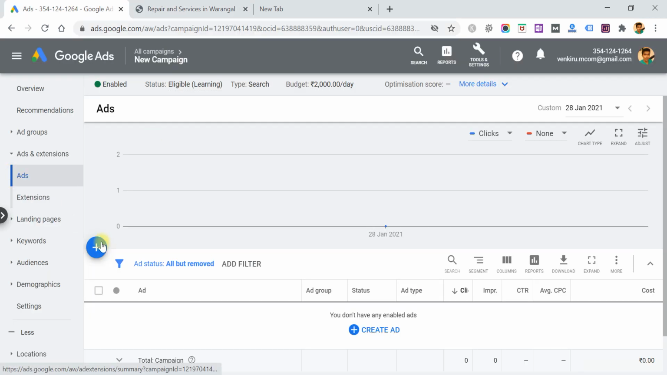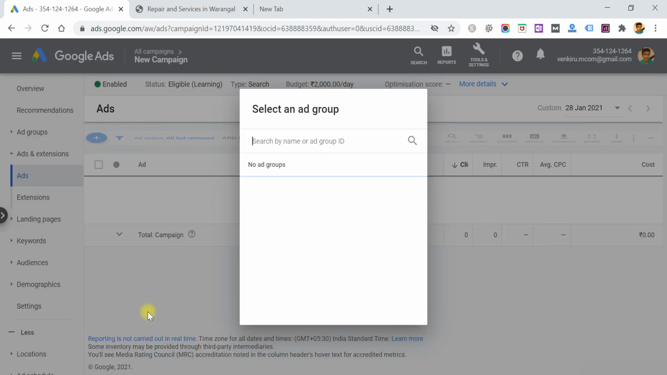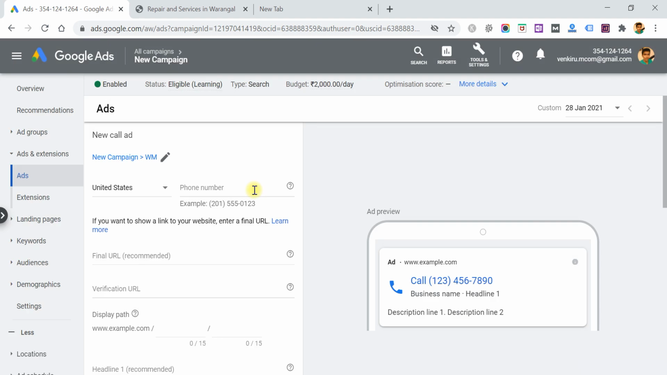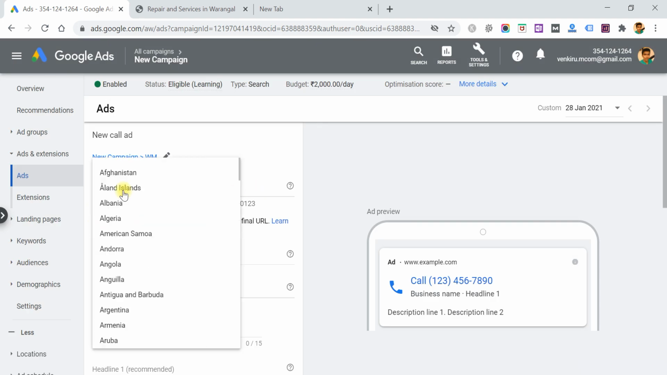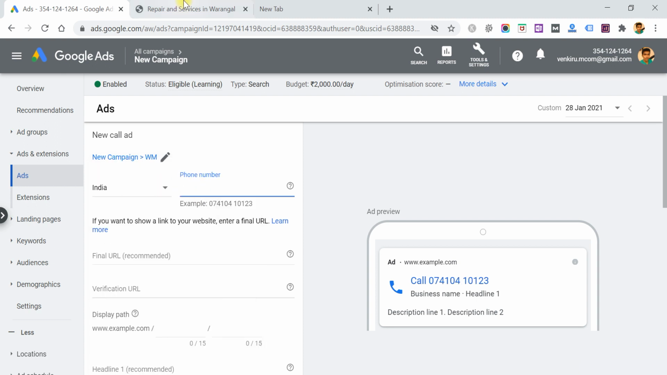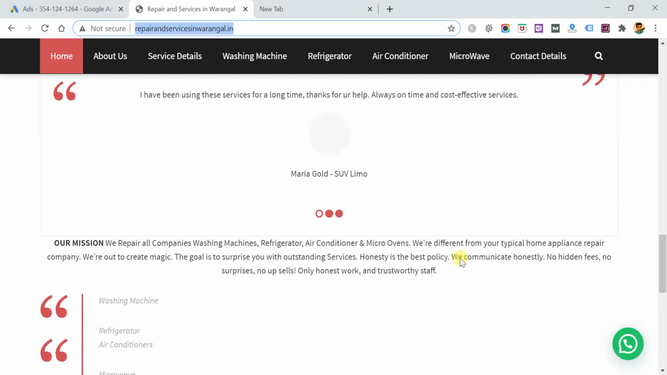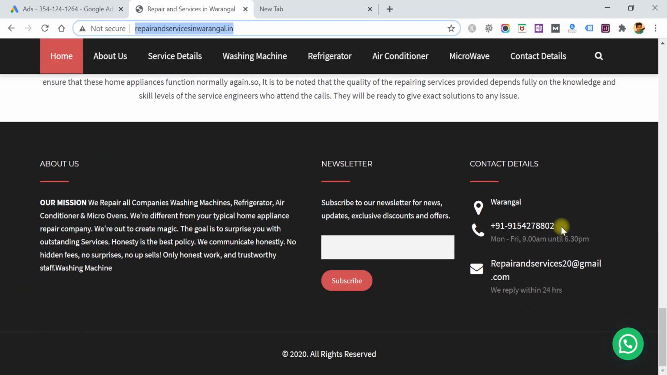Here we clicked on ads, right? Click on ad. Choose call ad, which will display only on mobiles, not on desktops. United States, India, we have to choose the location. Enter mobile number. That mobile number should definitely be displayed on the website. Then only our ad will be approved.